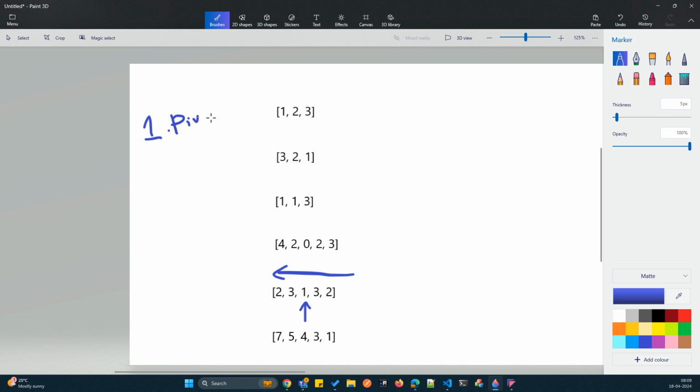The second step is, after the pivot element, we'll have to find a number which is greater than the pivot element, and it should also be minimal. Let's say 3 is also greater than 1, and 2 is also greater than 1. Among these, which one do I pick? I should pick this one: the minimum of the numbers which are greater than the pivot element.